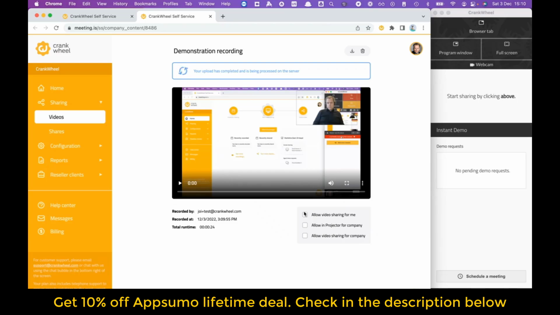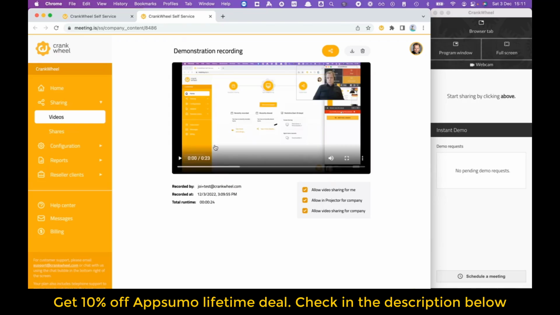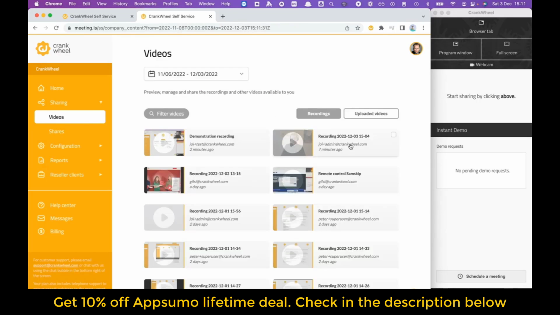Now we'll note a few things here. I can allow video sharing for myself of this video. I can allow it to be used in Projector for my company, which we'll take a look at later. And I can allow anybody in this company account to share the video. So let's allow all of those for now. And you'll see it's been processed, so I can reload the page. I can see a preview of the video right here. And you can see with the webcam how the background removal works, is that I'm here in the foreground, my background is removed, so we can use that real estate to show a part of the screen share through it, so that's quite convenient.